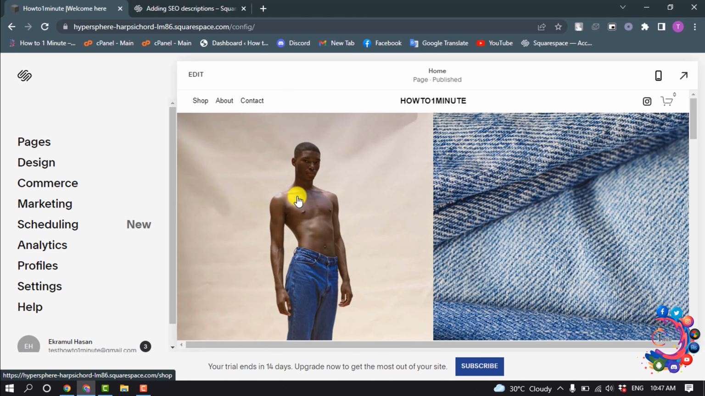So in Squarespace you can use meta description in three ways. You can add meta description to your whole website, or you can add it to a particular page, or you can use it in a particular item or collection. So first of all, let's see how to add or use meta description for the website.